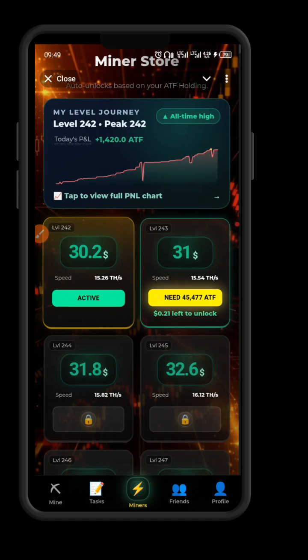Don't allow anybody to lie to you. If you don't deposit something, it's still mining, but before you get that 500 ATF, it's going to take much time. So let's go to Tonkeeper. Let me explain how you want to buy or sell it.